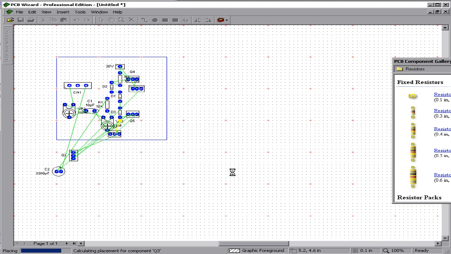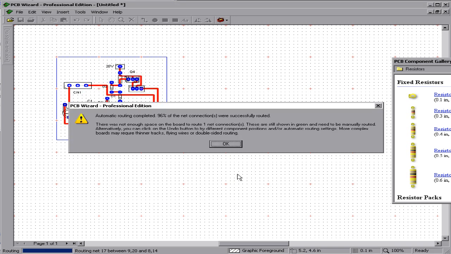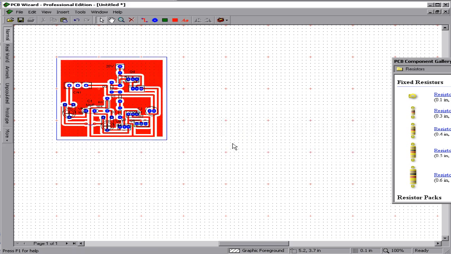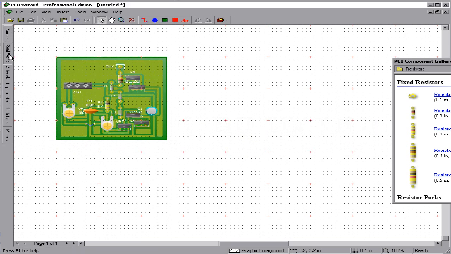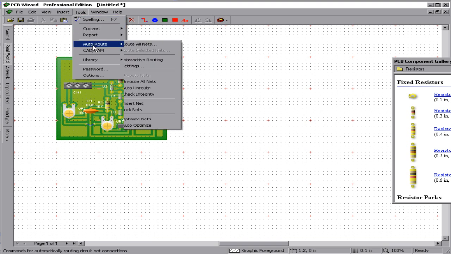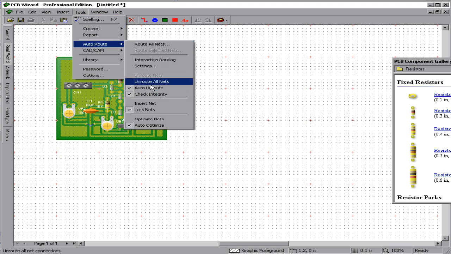When it's done that, it will attempt to route all the traces. As you can see, it hasn't managed to route them all, but it tries to do its best. If we go into real world view, you can see more or less how this is going to look. Now, I'm not happy with where some of these parts are placed, so I'm going to move them. The first thing to do is go into Tools and unroute all nets.